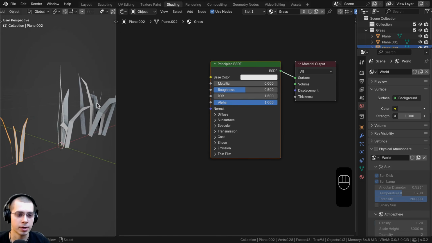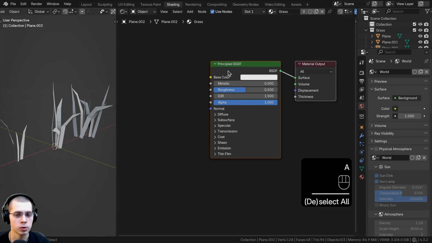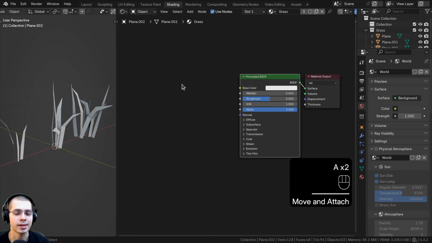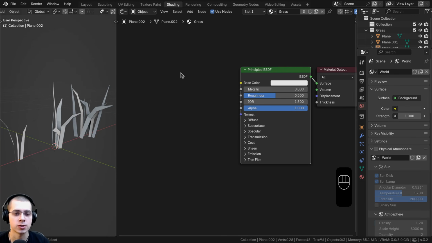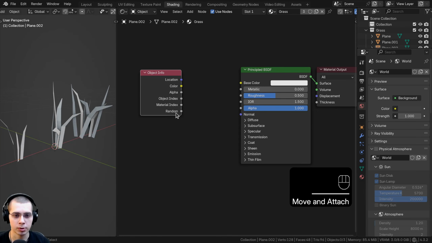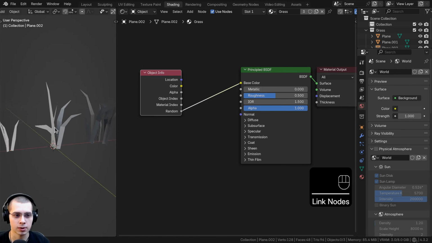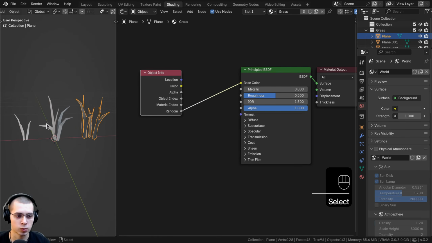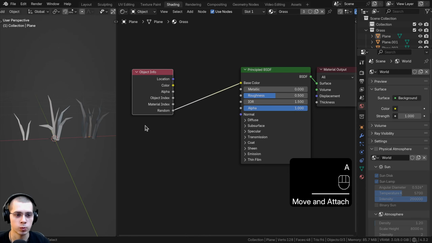So now what I want to do is make it so that when we duplicate the grass, each group of grass is going to randomly be a slightly different color to add some more variation. So to do this, we're going to search for the object info node, and we can put the random into the base color. This way, each object is going to randomly have a color generated between white and black.